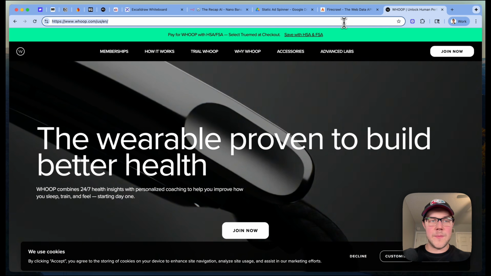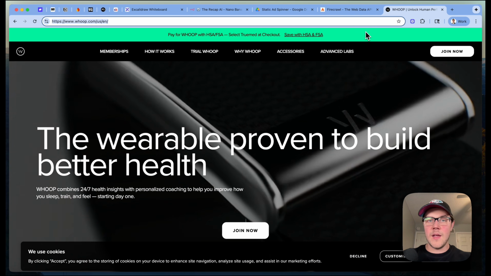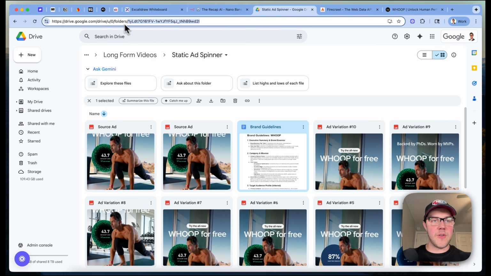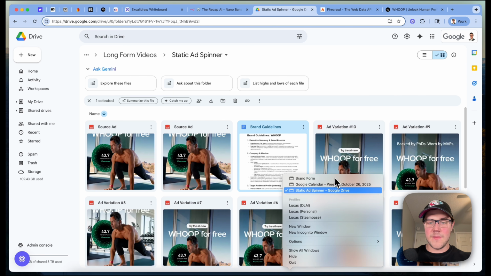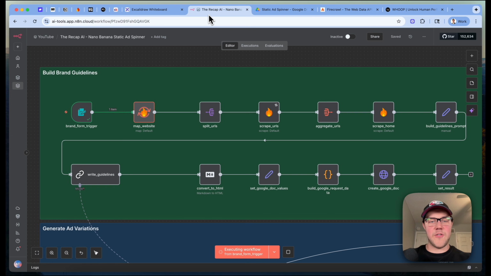So I have the Whoop website pulled up here, and so we'll paste that in to the top. And then I'm going to grab the ID here from my Google Drive folder, which is going to be everything at the end of the URL following /folders/. So we'll take this, we'll paste it in, submit it, and that's going to kick off our automation.